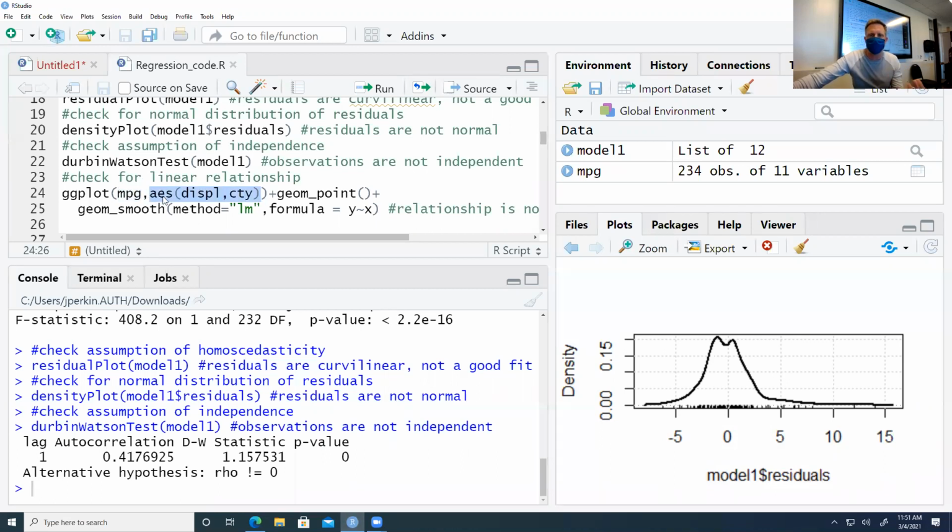So the aesthetics means what do we want to show? We want displacement on the x and city on the y. Inside of aes, it's always x then y. Then we're going to tell it what type of plot we want it to create. Notice when we give this argument, we could create any type of plot we want. We're going to create a point plot or a scatter plot.